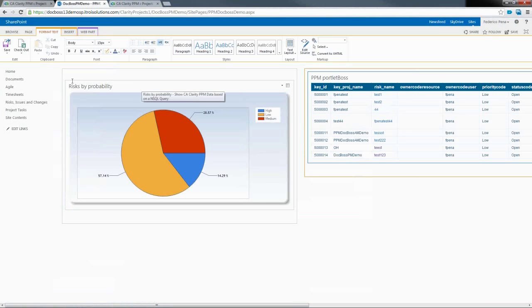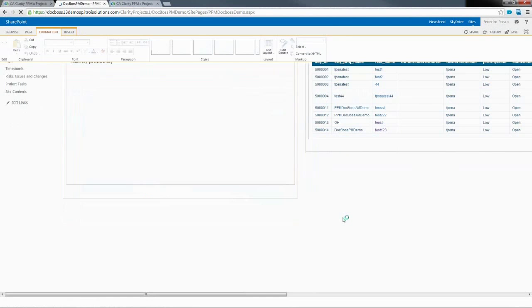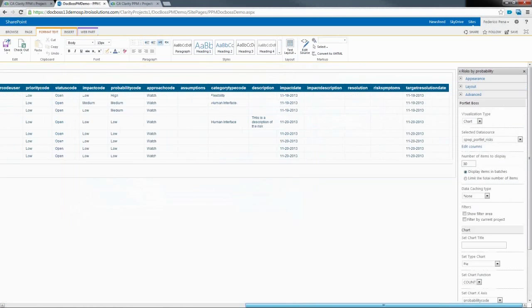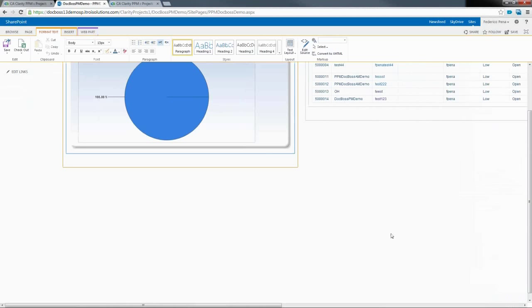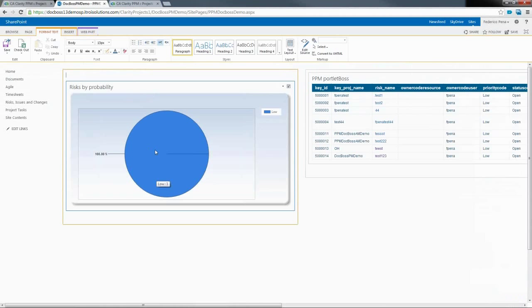So, like I said, we're not necessarily limited to this. Now, let's say I want to come back into this particular one, and I only want to show items that are related to this project. So now that I actually have a risk that's associated to this particular project, I can come here and say only show me data and filter by current project. I can also say show filter area, and that basically takes every single field inside of the query extraction and allows me to filter by it. So here you can see that I've only got one risk.